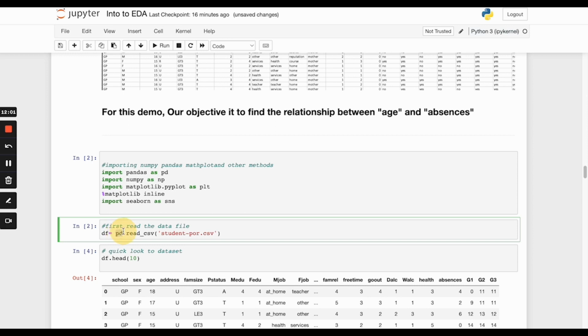Now this pd is our pandas, right? Our data is in a .csv file, so we are using pd.read_csv. If it's Excel, then pd.read_excel. And we are storing all our data as a data frame in df, using the pandas library. You can name it anything.